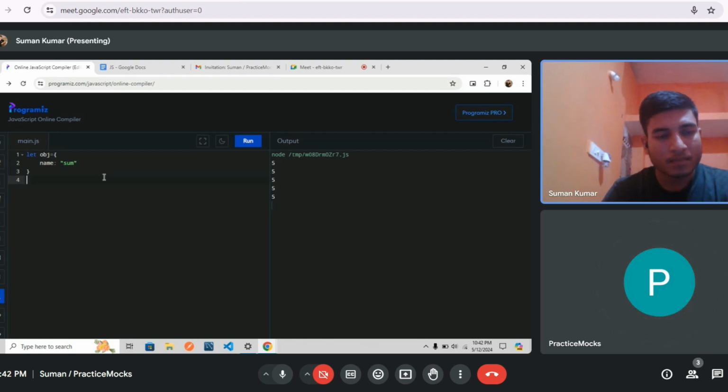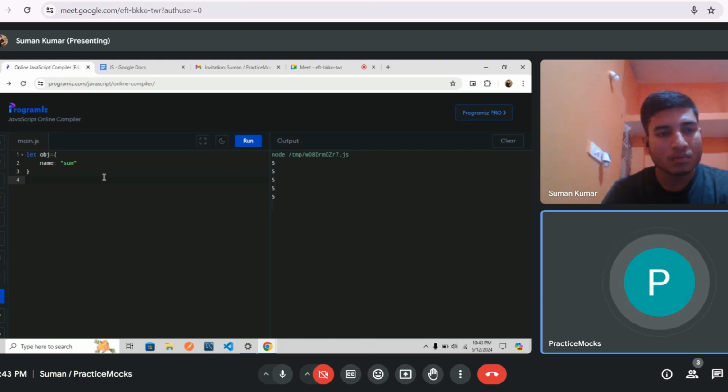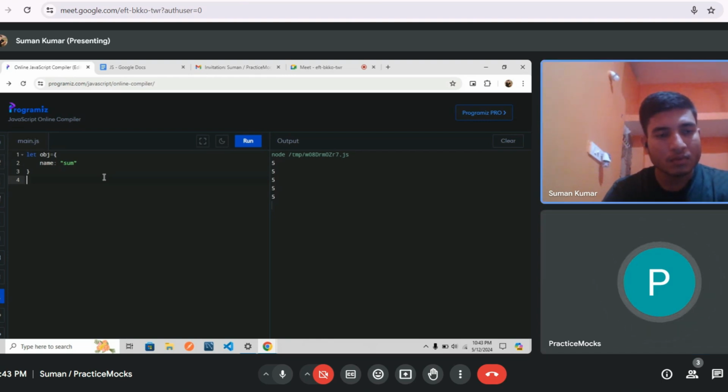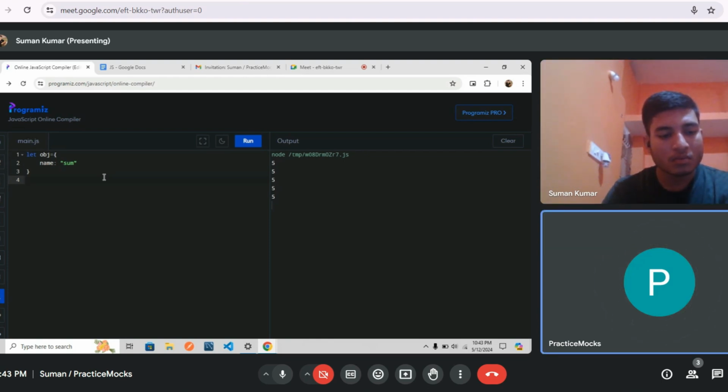What is this way known as? Do you know object literals? Okay, the way you have created an object is known as object literals. Do you know any other ways to create an object? Okay, you don't know. Okay.